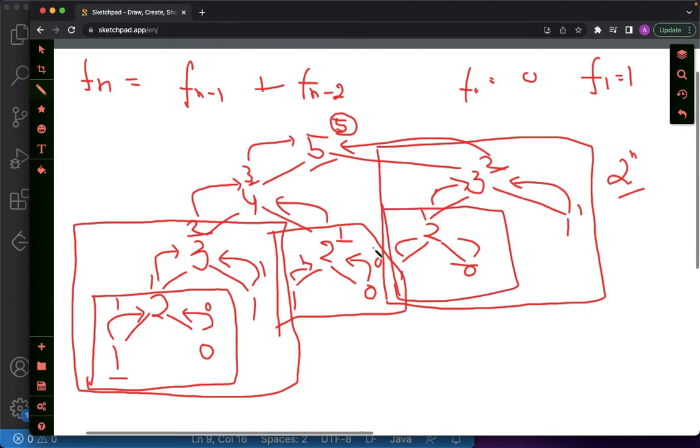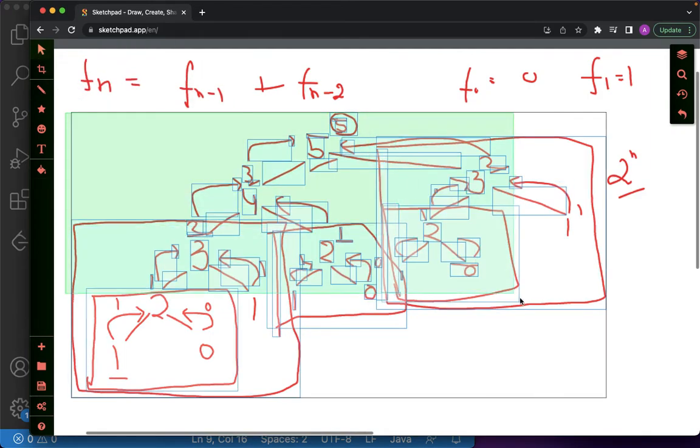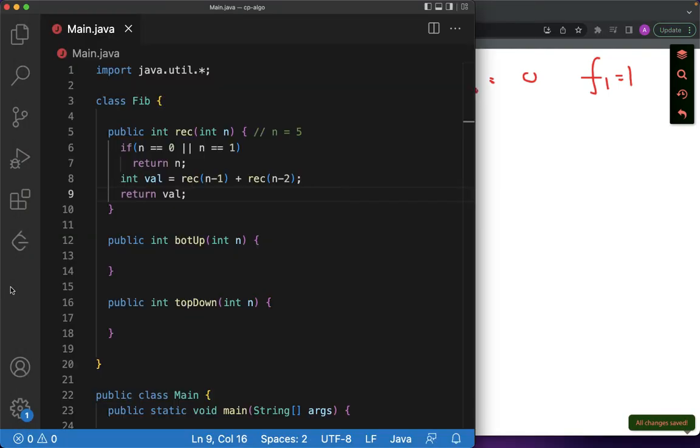Now, why would I do this? Why would I again and again solve for 2? So a good approach would be that if I have already solved for these things, then I'll simply return the value. So now what will I do? Let's optimize this.